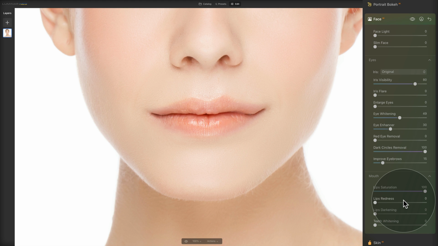Moving into the lips redness. Lips redness allows you to increase the redness of the lips. Again, we're gonna push it and see if we can get a little bit more red out of the lips. Now it's getting really unnatural, but still at least you understand what we're trying to do and what this slider is used for.